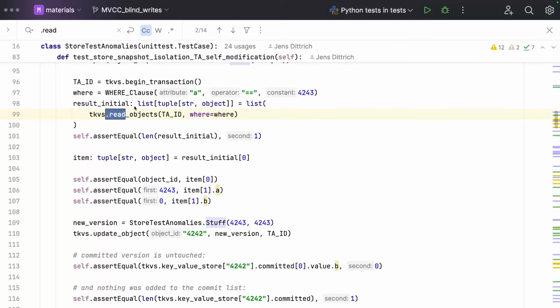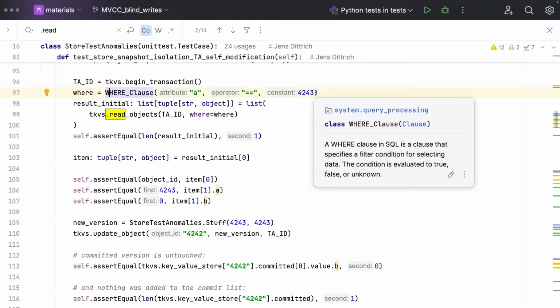Read objects. So that's basically how the user of a transaction reads, passing such a clause, a where clause. And here's an instance of that saying, okay, a equals 42, 43 for whatever reason. Yeah? So far, so clear?